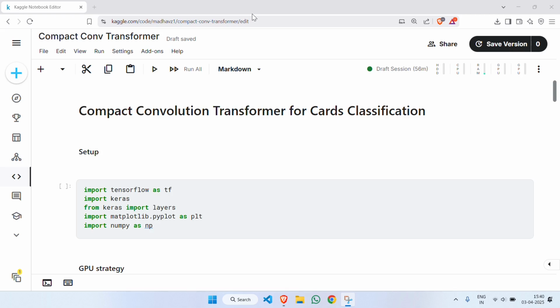Hello friends, welcome back for another deep learning project, cards classification. Here we will classify the playing cards with the compact convolutional transformer. So first we will discuss the architecture and its advantages and disadvantages. Then we will implement, train and do the inference.